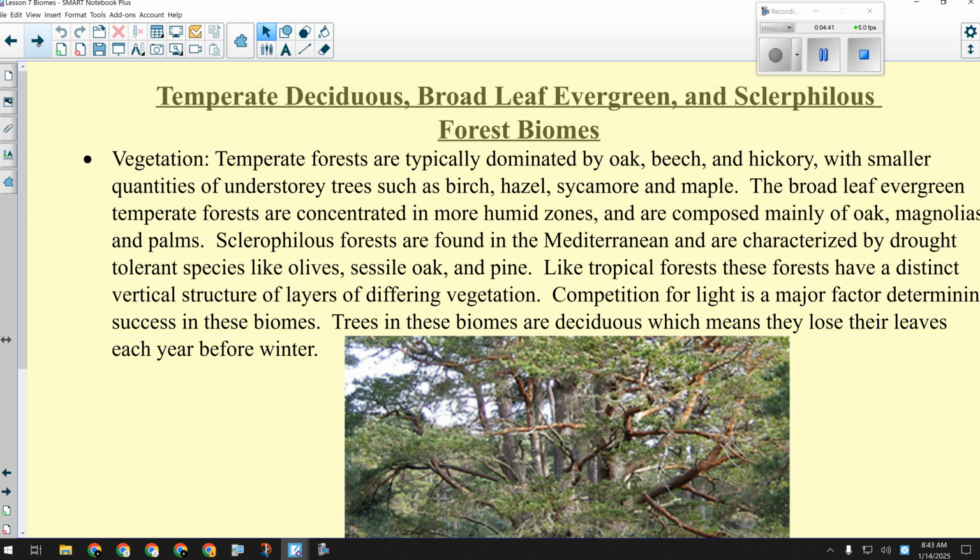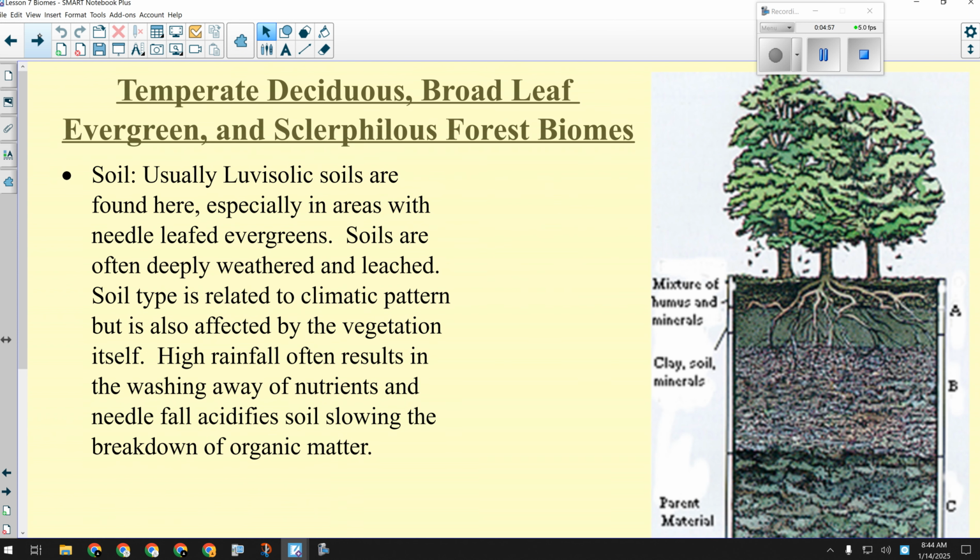And obviously, the trees in the deciduous forest biome are going to lose their leaves each year before winter. Okay, in the more sclerophyllous stuff, it's going to be more pine and even sometimes palm. Okay, you'll see palm trees sometimes in that one.